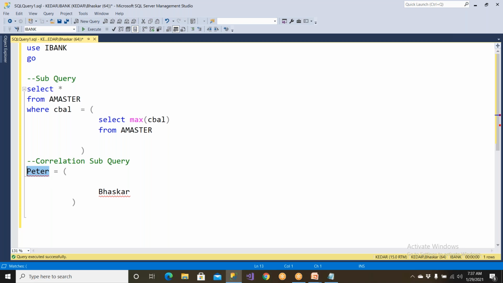Clear? For example, there are 10 rooms locked and 10 keys available with Peter. Peter is saying, hey Bhaskar, come to me, I'll give you one key. So Bhaskar took one key and tried to open room number one. No, it did not open. Room number two, it did not open. Room number three, it opened. I have done.